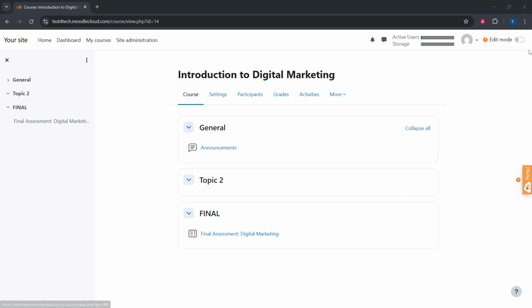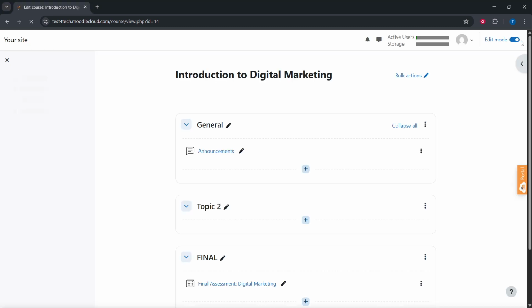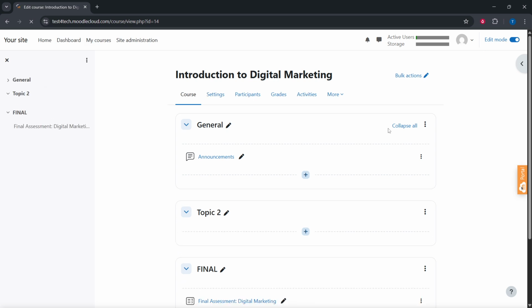To make changes, you need editing enabled. Look for the Turn Editing On button, usually near the upper right of the page. Click it, and you'll see extra controls appear throughout your course sections, confirming you're in editing mode.